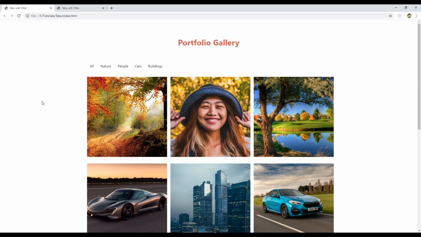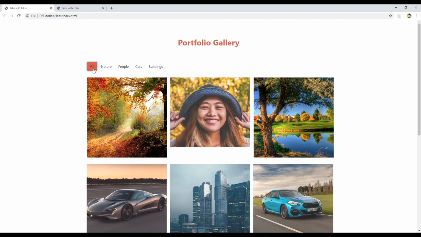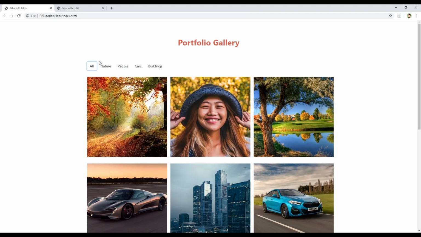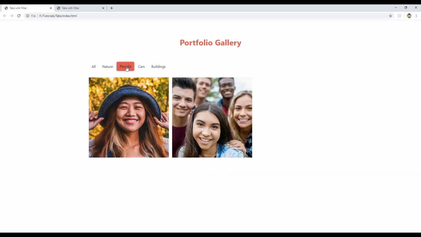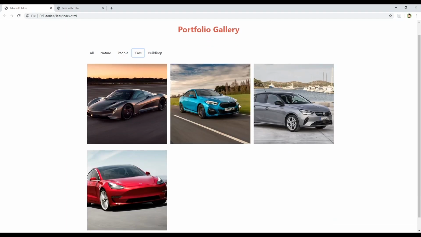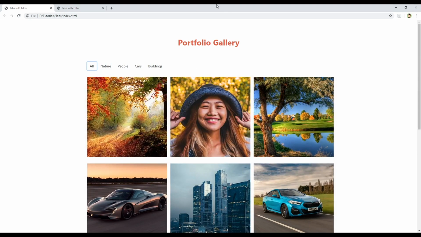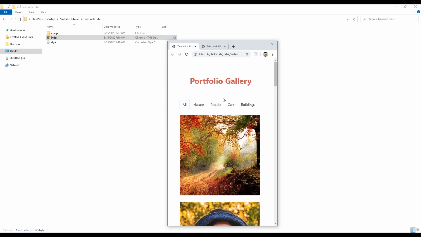So in this video, we're going to learn something different. We're going to work on tabs with filters. Each tab will be connected to a filter. For example, nature will show you only nature pictures, people only people, cars only cars, and buildings only buildings. It's totally up to you. You can use whatever you like, and it's going to be responsive as well.